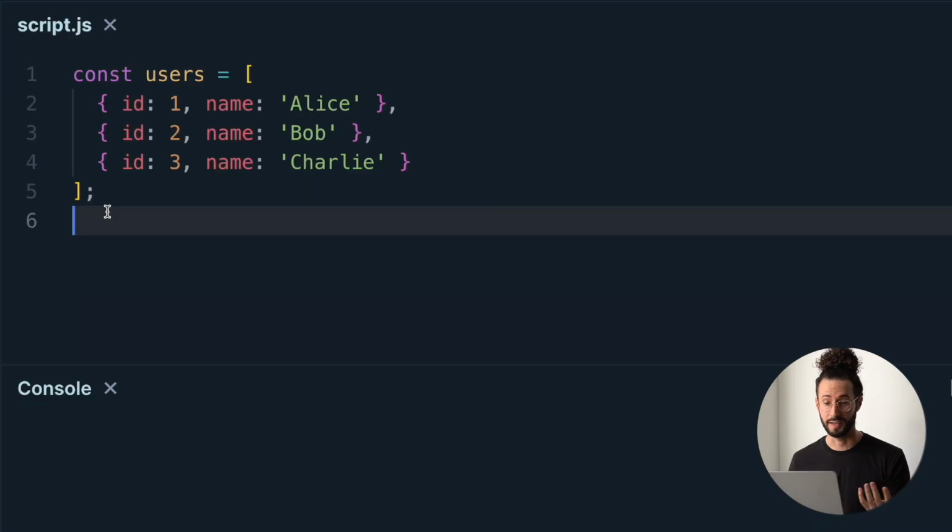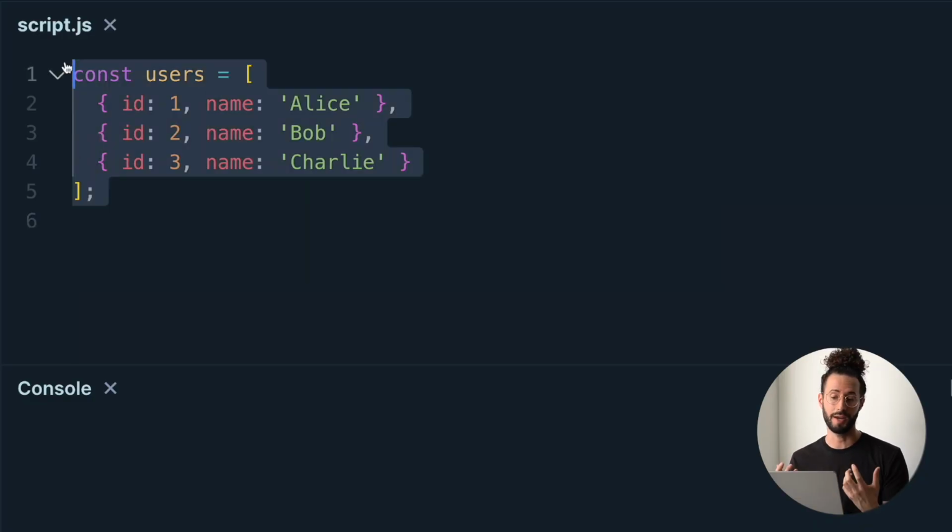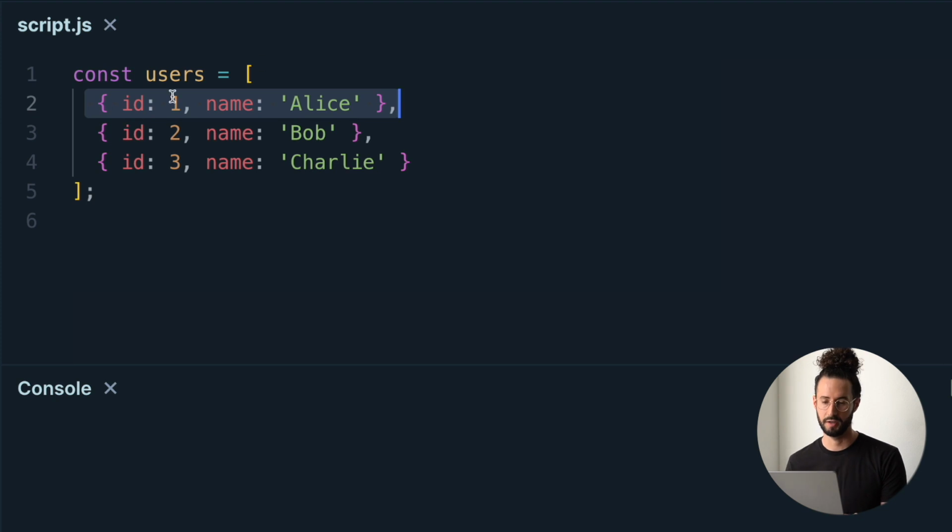All right, so for this example, we have const users, which is an array, but it's an array of objects. Each object is, of course, a user. And each user has 2 key value pairs. We have ID, which equals the numerical value of 1, and then name, which equals the string of somebody's name. And let's say we want to log some information about each object to the console.